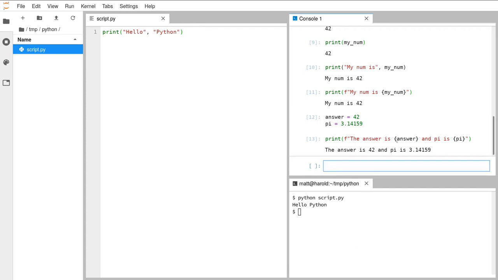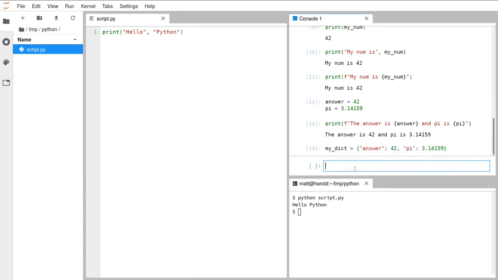You can put more complicated things inside the curly brackets. You don't have to just put a plain variable name. So I'm just going to copy and paste a dictionary in here. So here we have a dictionary, which has one key, which is answer, and a value 42, and one key, which is pi, and the value is 3 point whatever. If we want to print that using an F string, we can do our F quote quote thing again, and we can copy our thing from before.